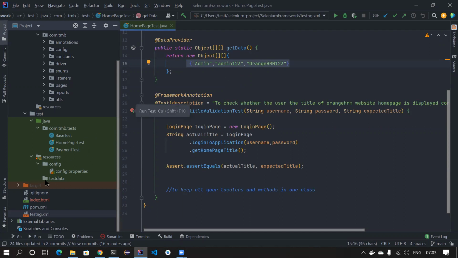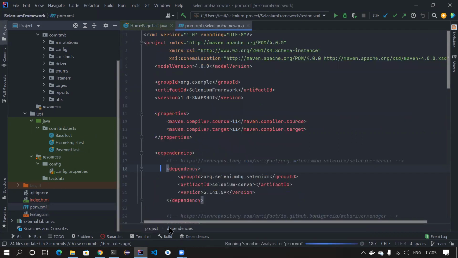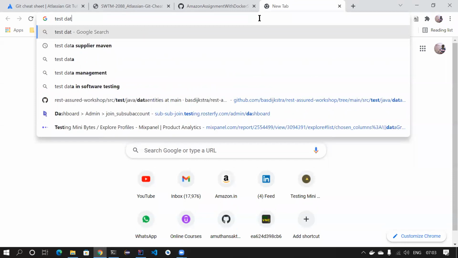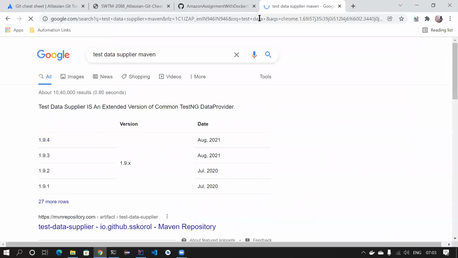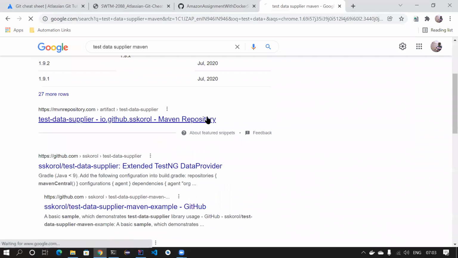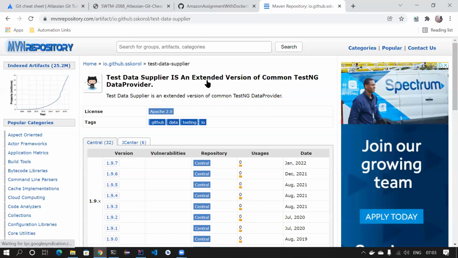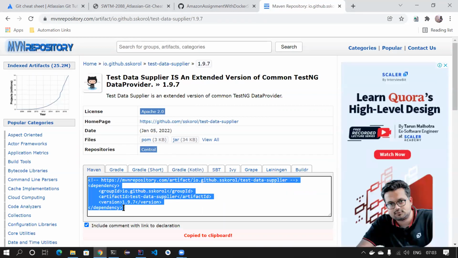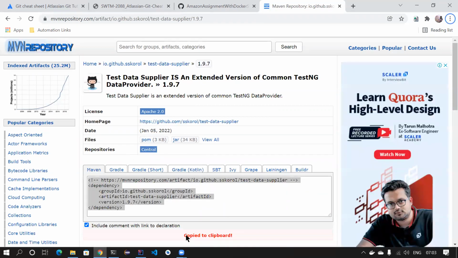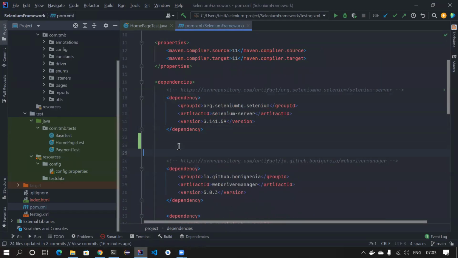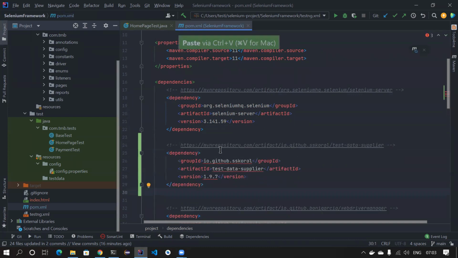For that, the first one we need is, let's go here and search for test data supplier. Maven dependency, and then I can go here. You need to get the latest version. Only in the latest version, the support is included. So let's copy this, and then let's put it here, and then reload the project.